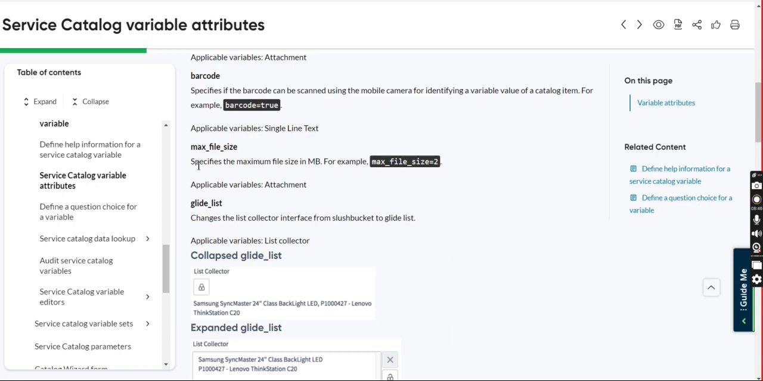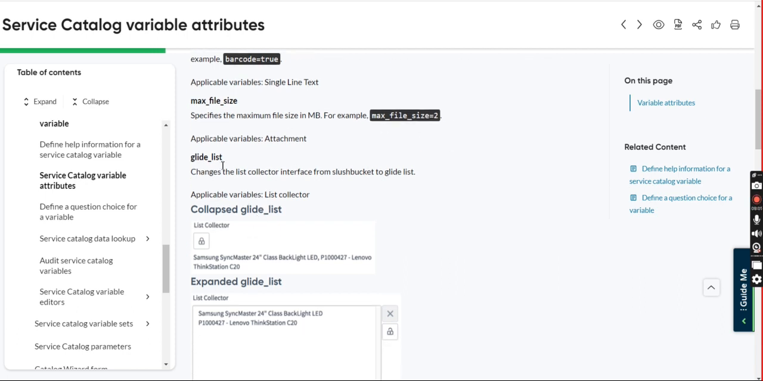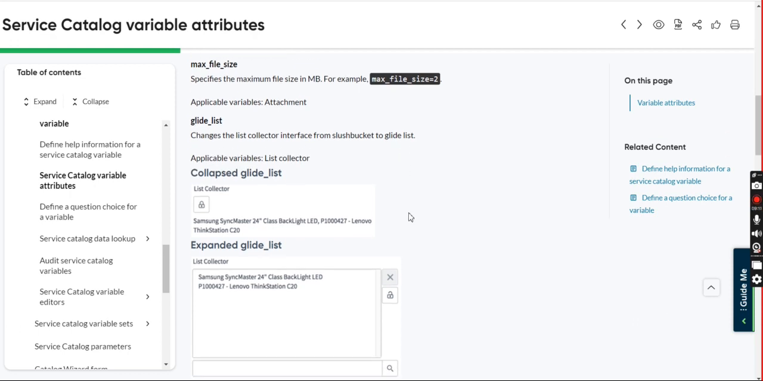Just remember this one, this is also helpful while creating items. max_file_size, for example 2, that is 2 MB. Next one is glide_list.